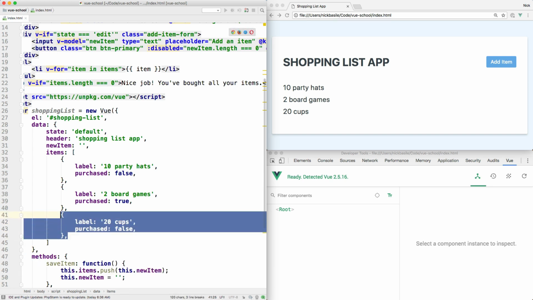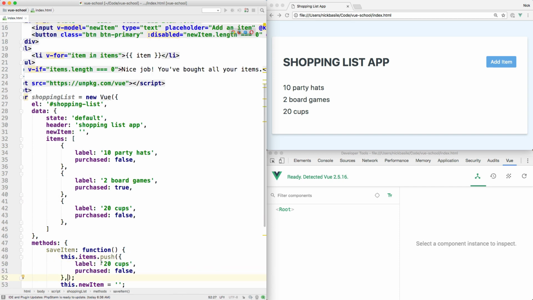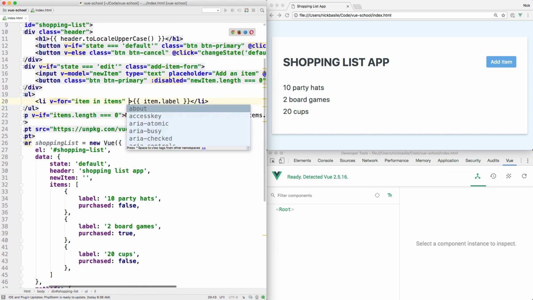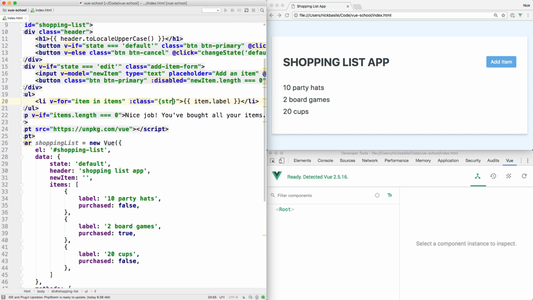Since we changed how our array is set up, we'll need to update our saveItem method and how our template is rendering the items. Nice! Now we can add our dynamic classes. Vue has two ways for adding dynamic classes: array and object syntax. The object syntax is the simpler, more concise way to add a dynamic class.